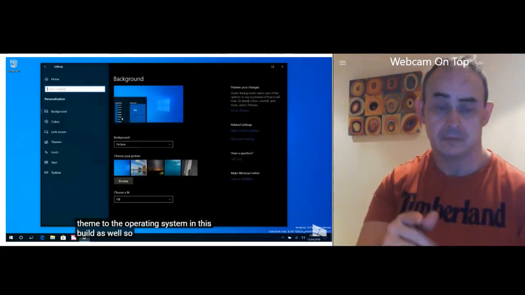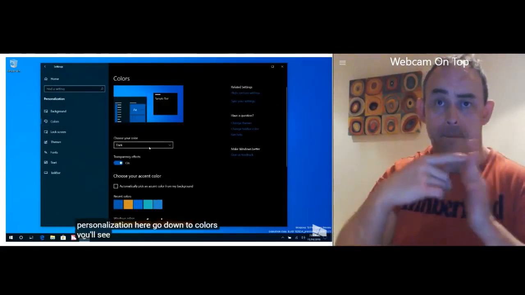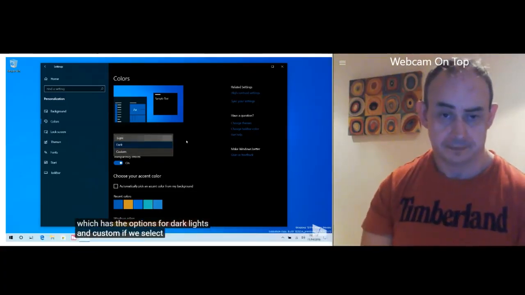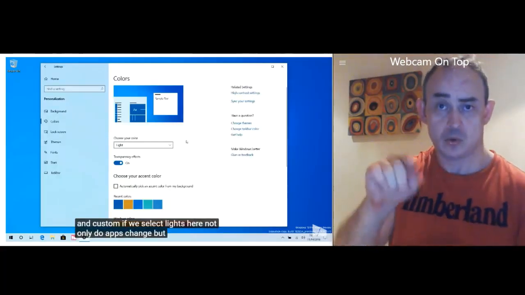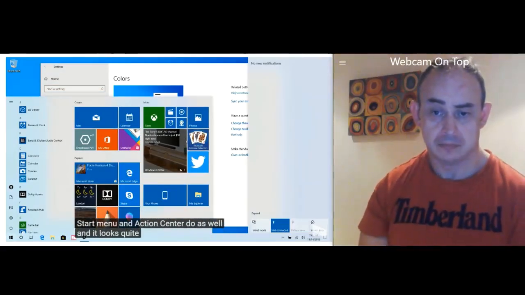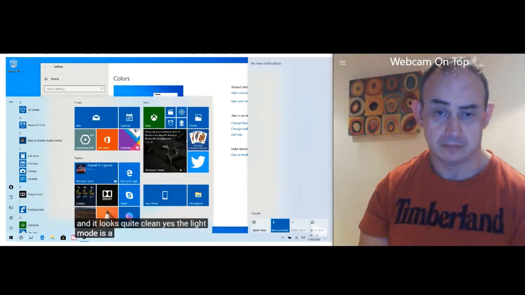So we jump into Personalization, go down to Colors, and you'll see a drop-down menu which has the option for dark, light and custom. We select light here. Not only do apps change, but the taskbar, Start menu, and Action Center do as well. And it looks quite clean. Yes, the light mode is a very clean experience.